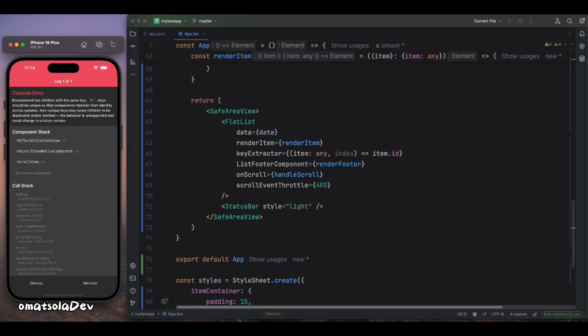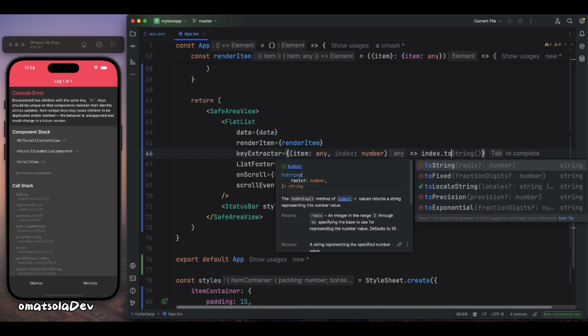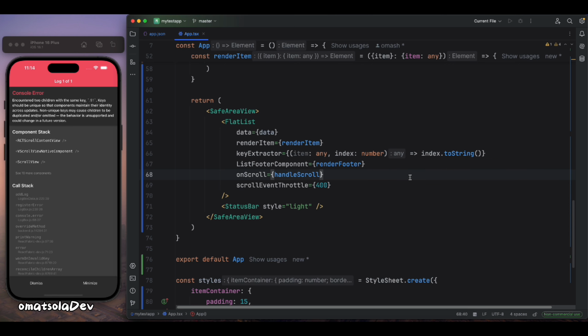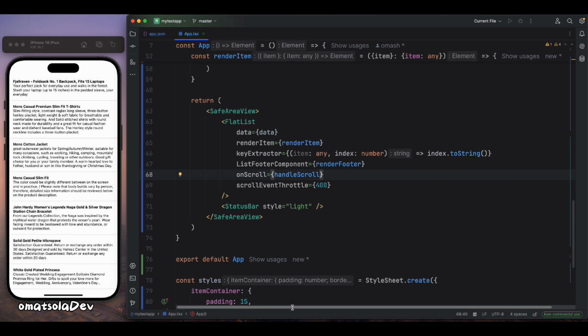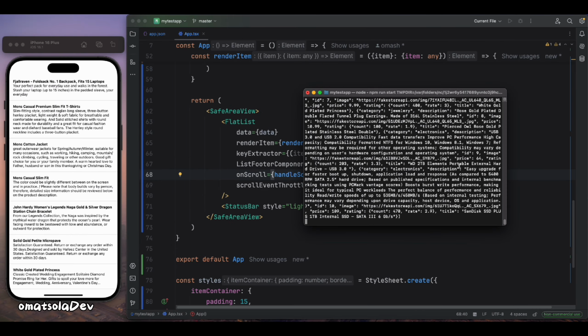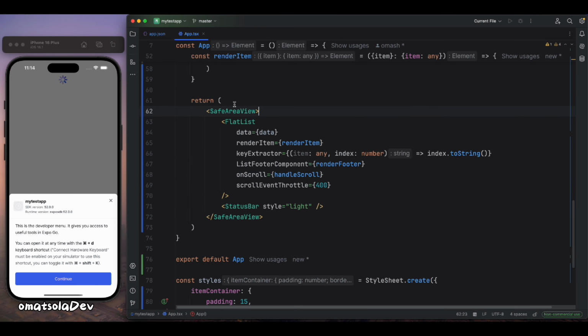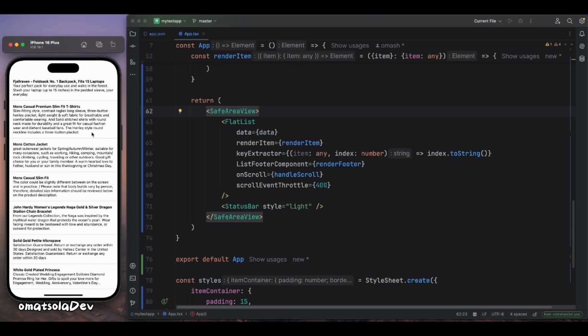But let's fix this issue that says encountered two children with the same key. I think we might have to use the index here. So let's use the index of type number, and we'll use index.toString(). Let's see, will that work? I will save that, and okay, so we don't have that error anymore. So let's refresh, and we see our data fetching. Yeah, the loading spinner spins, and then it fetched the data.